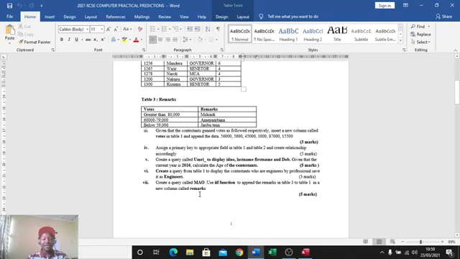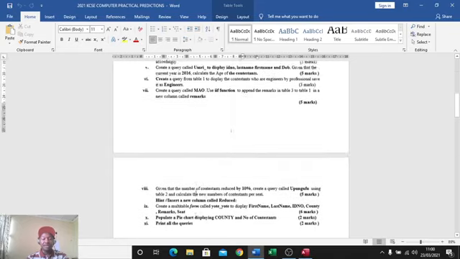Create a query called UMRI to display ID number, last name, first name, and date of birth. Given that the current year is 2016, calculate the age of contestants. Create a query from table 1 to display the contestants who are engineers by profession. Save it as engineers. Create a query called MAO. Use the if function to append the remarks in table 3 to table 1 in a new column called remarks.